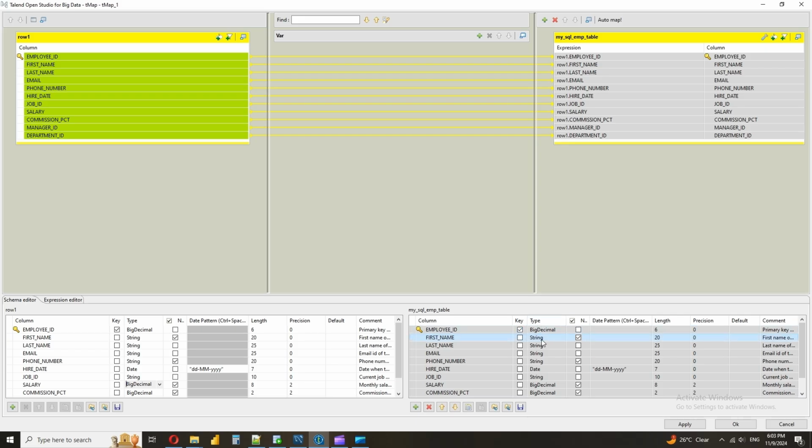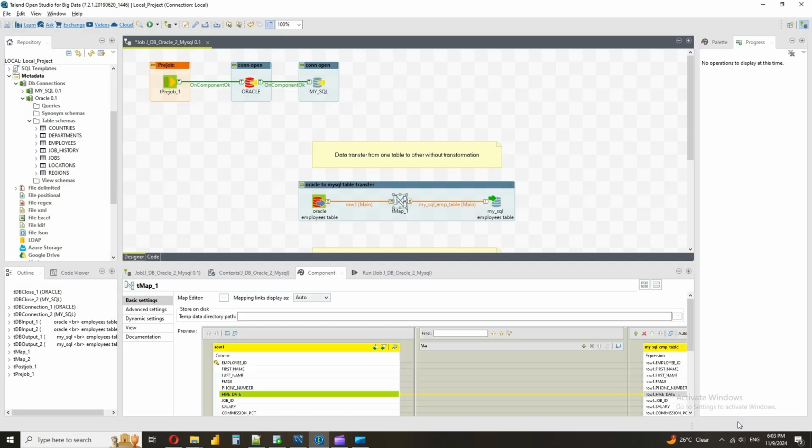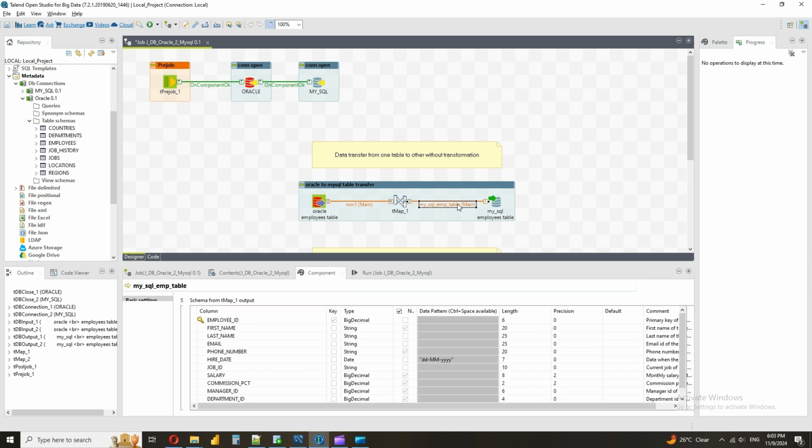So on the right-hand side also the same schema, everything will be same. For example, if you want to change the pattern in MySQL, you think the pattern is not this, you can change the pattern of the date. Okay. So in this tMap, we will just click OK, and I will be connecting this to the MySQL employees table. So I'll just show you how we can connect.